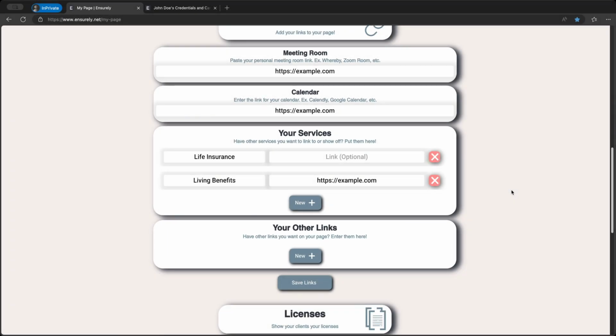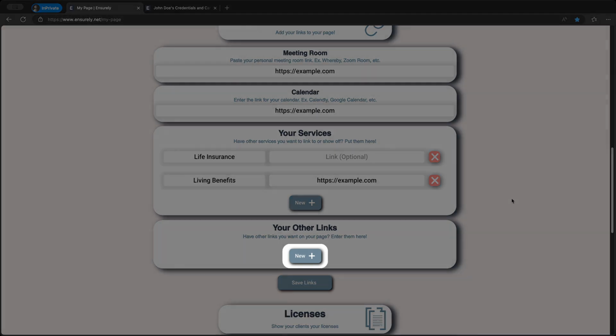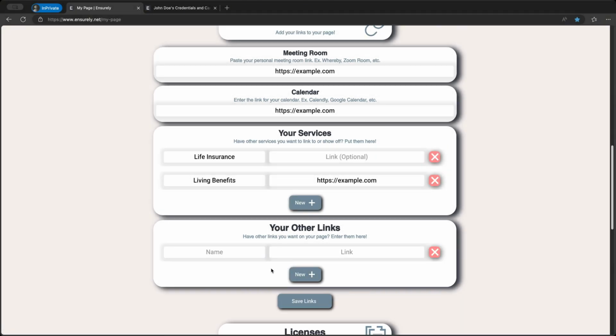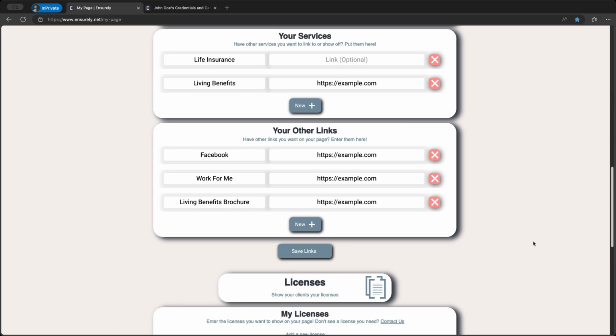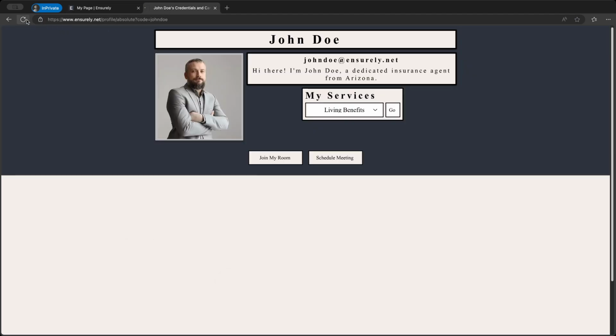This is for anything that may not be applicable in the above that you still want to link to. So, the same as your services, I'm going to hit this new button on your other links, and I'm going to fill out some of this information. All right, so we've gone ahead and filled out some information for John Doe. He is linking to his Facebook account, a website where people can apply to work for him, and a quick brochure on his living benefits. So let's go ahead, hit Save Links, and see how this updates John Doe's profile.